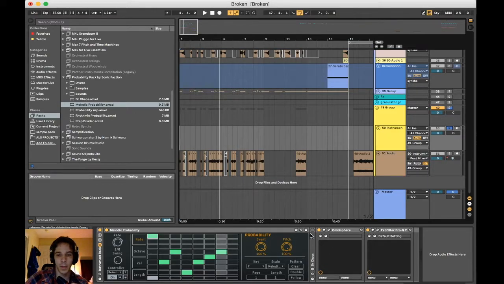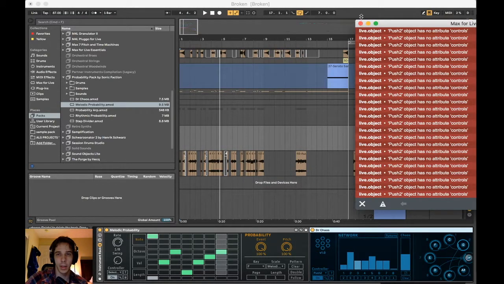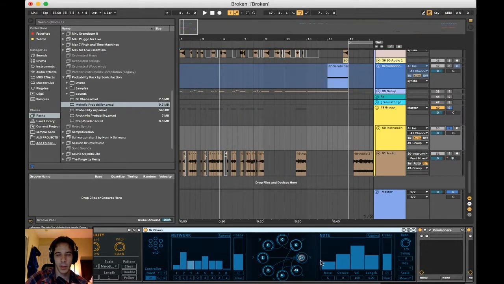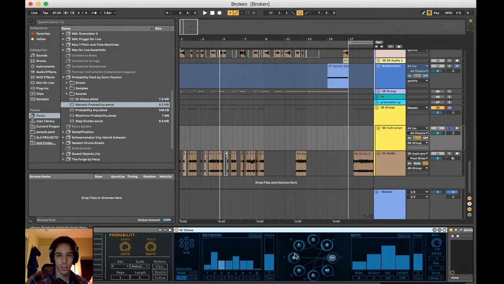For me, I wanted to make it a little bit more complicated, so I added a Dr. Chaos, sorry, which does the same thing, but it randomizes the notes within the scale that you have. So here's your key and your scale. Everything that I'm playing is F melodic minor. And this Chaos knob will dictate how crazy it gets. So let's take a listen to that.